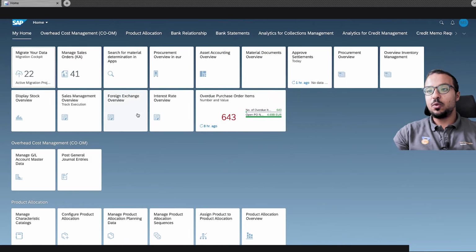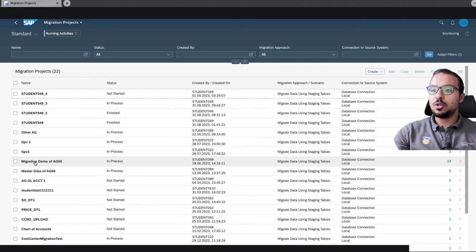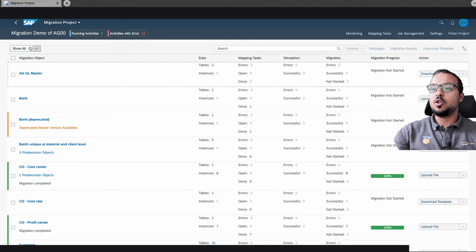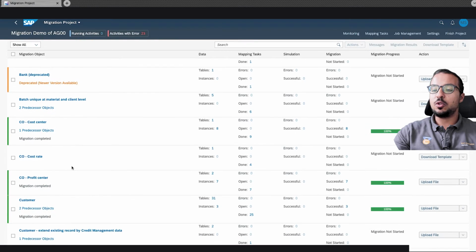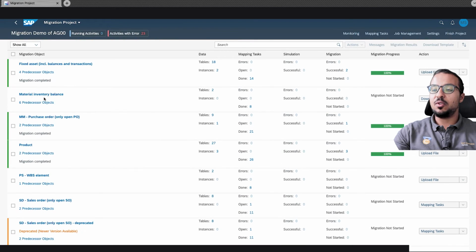Here I have SAP Fiori, and I will use the same application that we always use in all the videos in this playlist, the Migrate Your Data Migration Cockpit. And our migration project is this one. Then in the migration objects, we can look for the inventory stock balances. So material inventory balance.